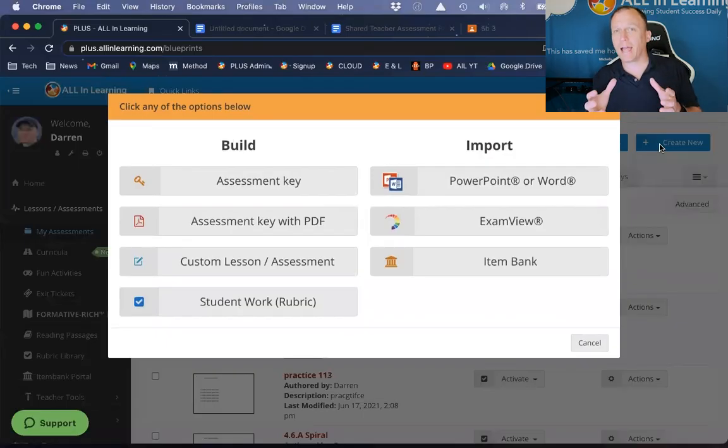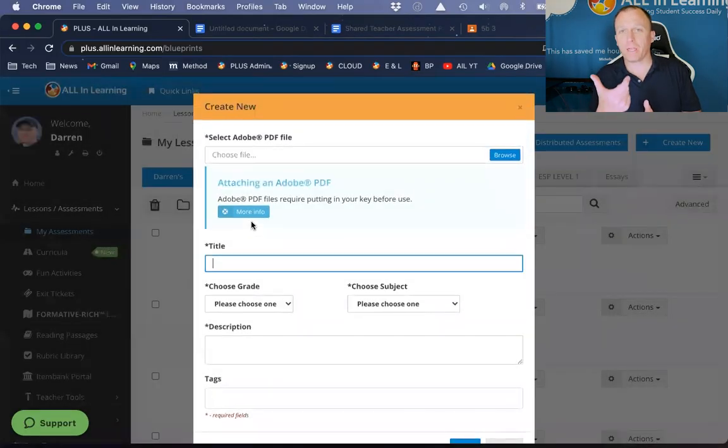And so I just want to highlight here a few things. That key process that we've already gone over, this is the exact same scenario here, but all that I'm doing is I'm uploading a PDF of the actual test that the students will take. So they'll be able to scroll through and navigate through the PDF of the test that I've uploaded, but enter the answers in All in Learning.